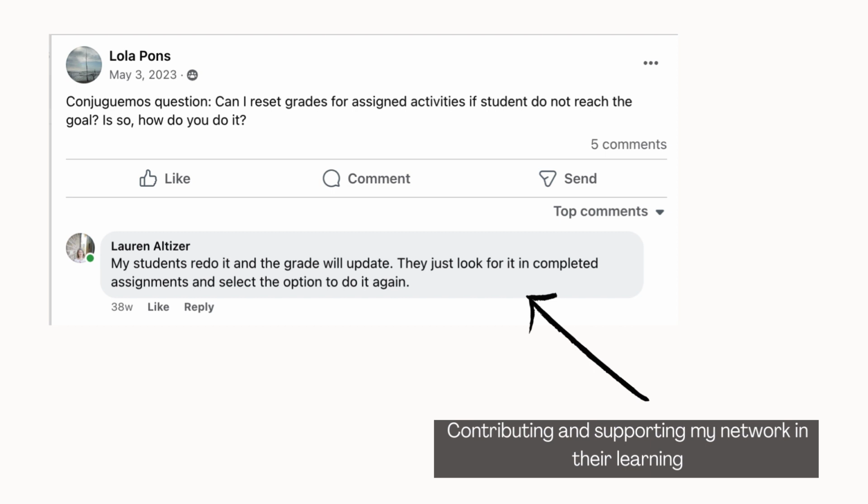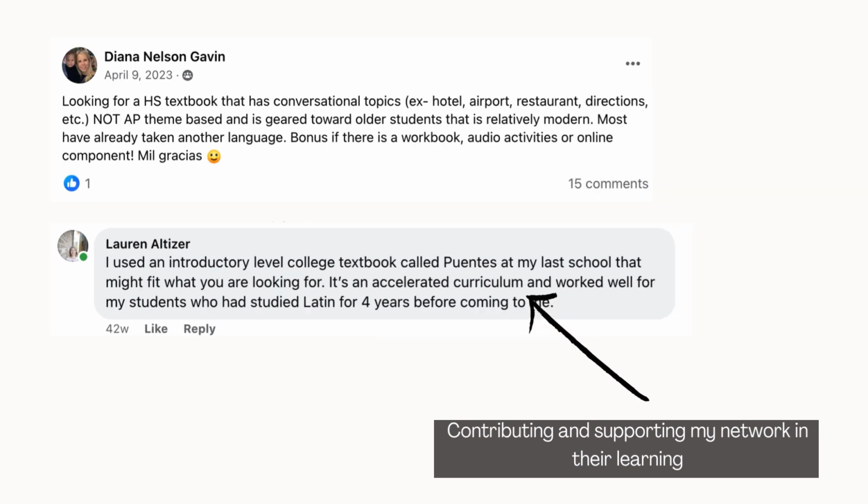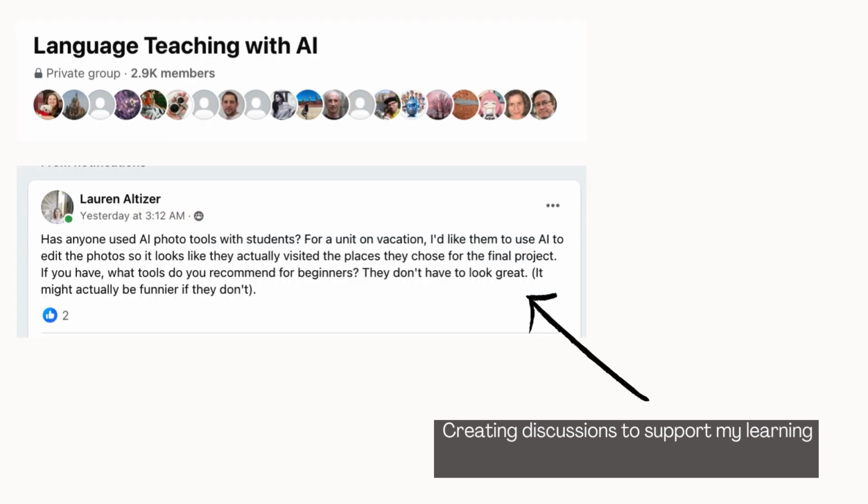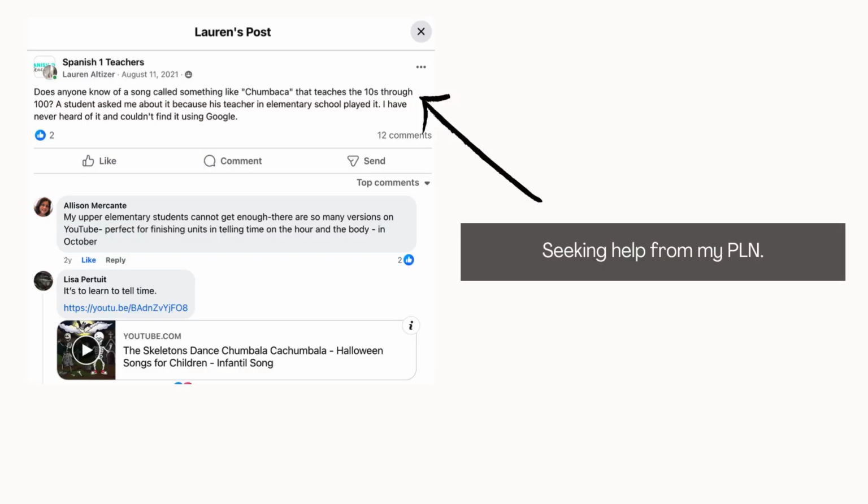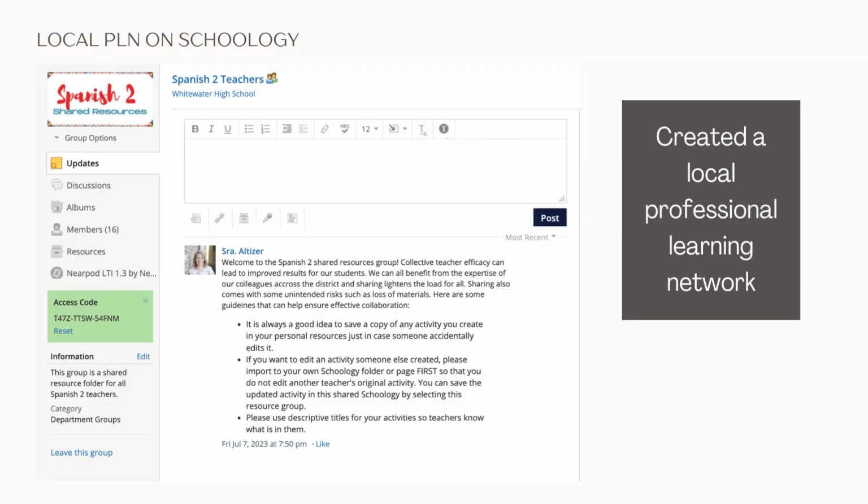I felt like it was easier to log in and answer questions sometimes than asking, but I also created discussions that supported my own learning as I sought help from my colleagues in different things. This one was an example for language teaching with AI, where I was starting to think about how I could use that with my students and looking for some ways that other teachers were using that in their classroom to get started. And another example of seeking help from one of my professional learning networks.